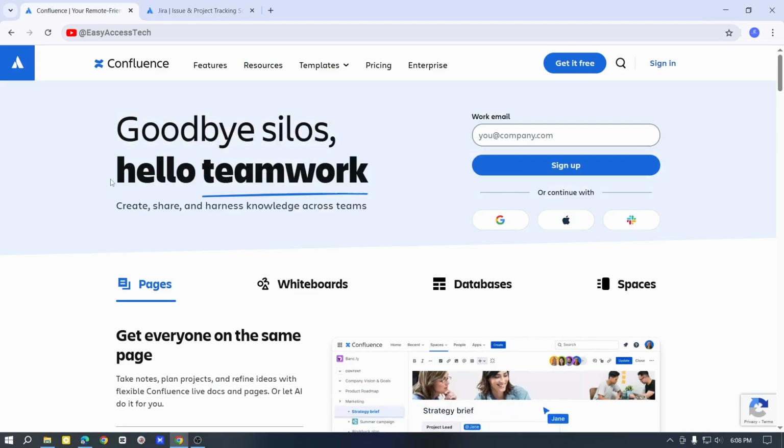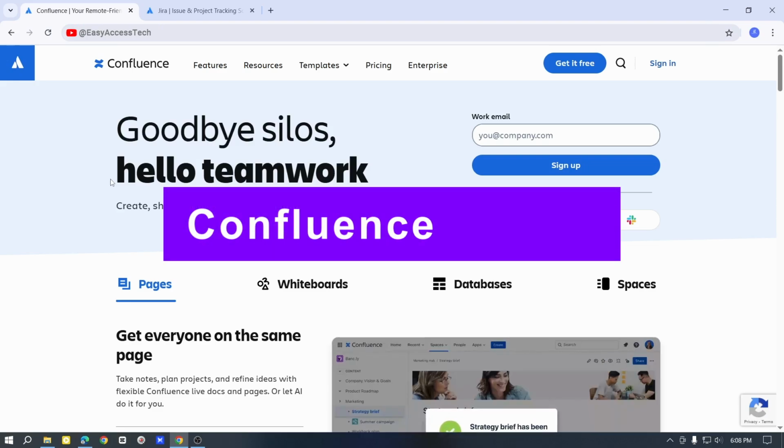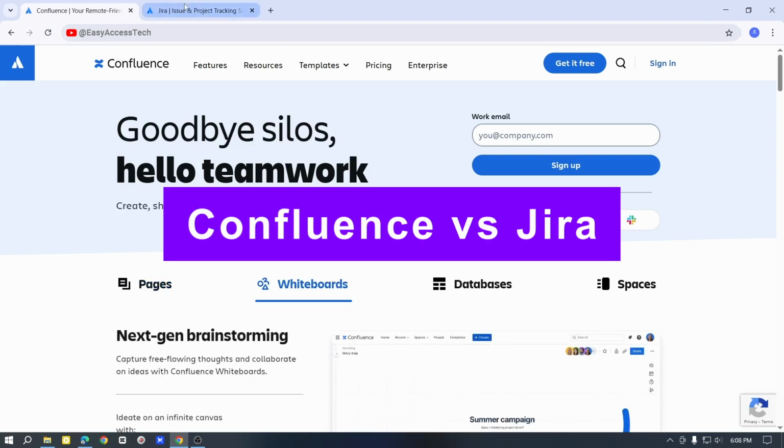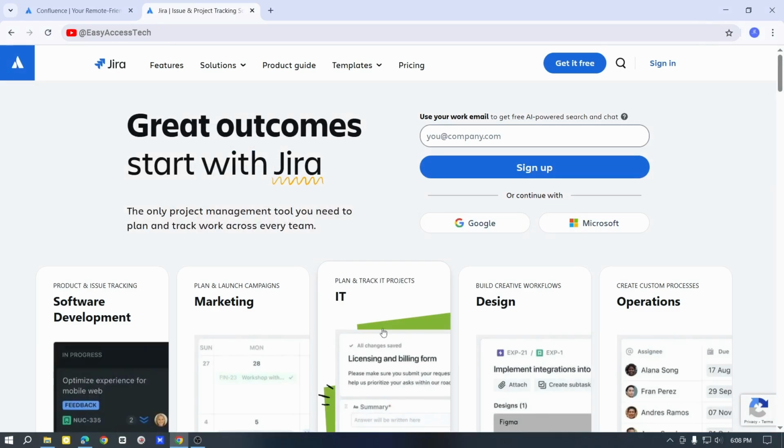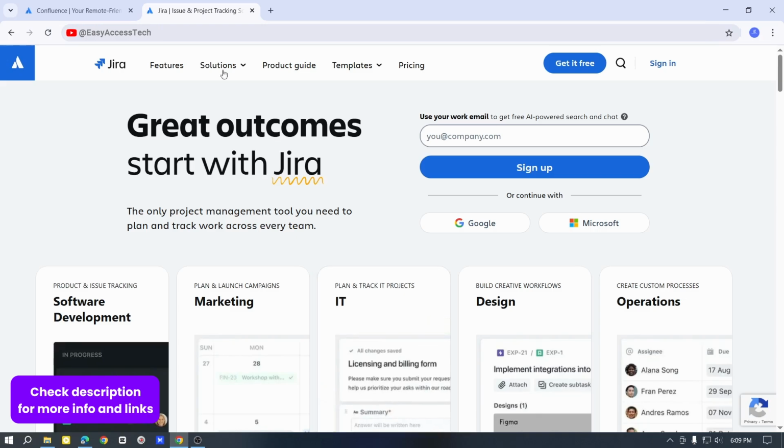Now let us talk about two tools that are very popular for software teams. The first one is Confluence and the second one is Jira. Both are made by the same company, Atlassian. Many development teams use them together. But if you are new, you might be wondering, what is the difference and why do they work so well together? So let us start with Confluence.